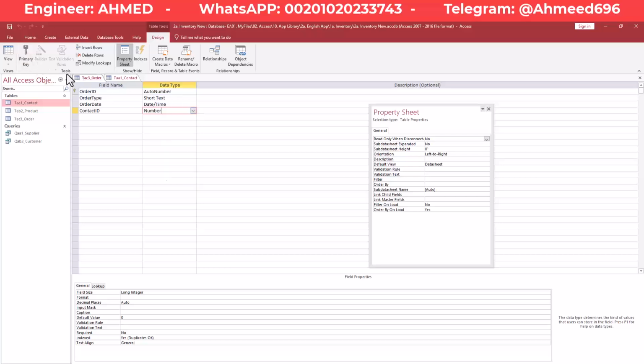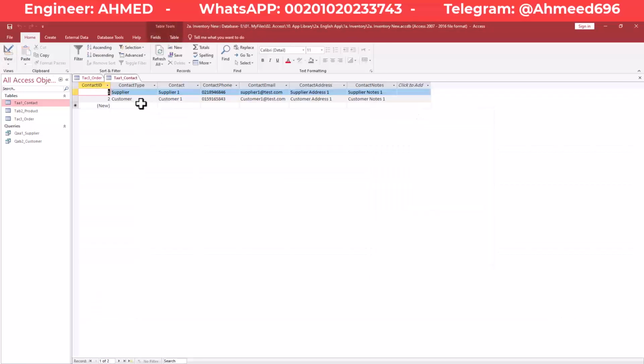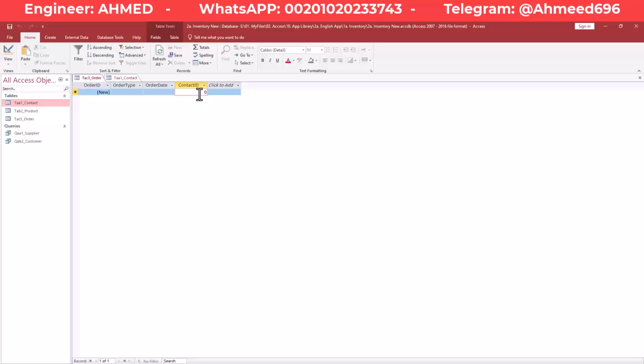For now, if I open this order datasheet view, the contact just shows me a text box. I can enter new values here, but I don't need it this way. I want to select values from contact that exist on the contact table. I want to select these values of the contact field and show them here on the order. So in order to do this, we need to create a relationship.